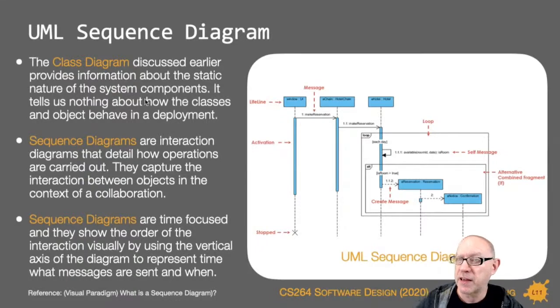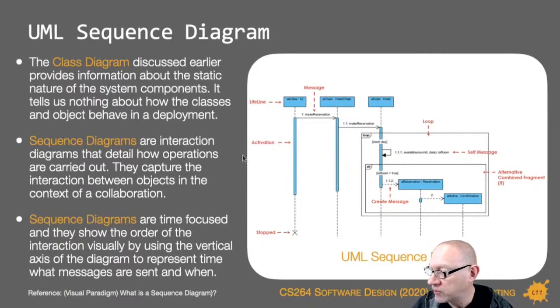But as we saw, the class diagram provides us information about the static structure or nature of the system, and it tells us nothing about how the classes and objects behave in deployment. Nothing at all. And sometimes you don't get to see this, so this is really useful. The sequence diagram helps us with this. It tells us about the objects participating in the interaction, and how they interact, the messages and so forth.